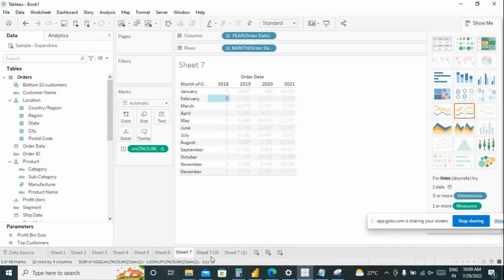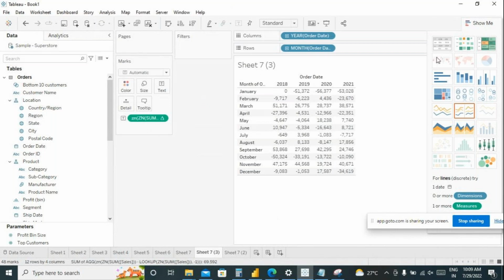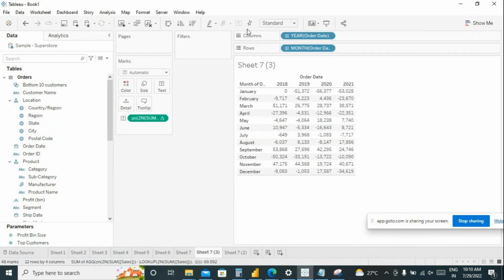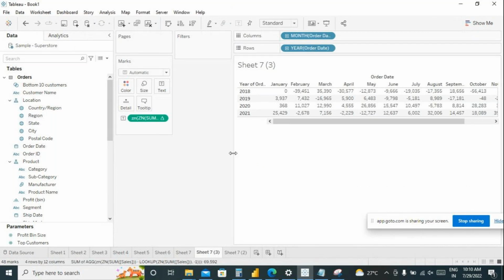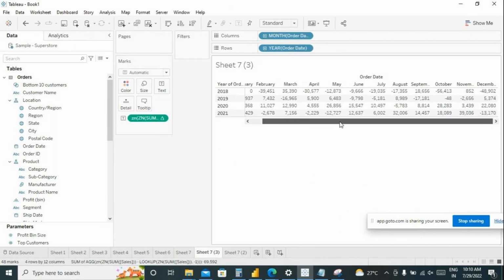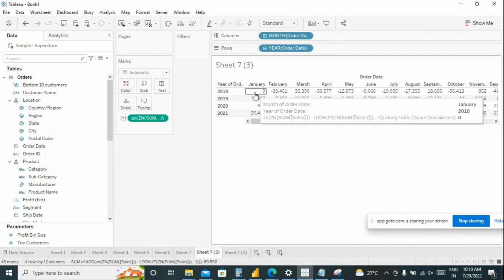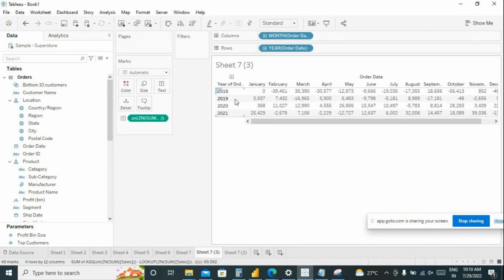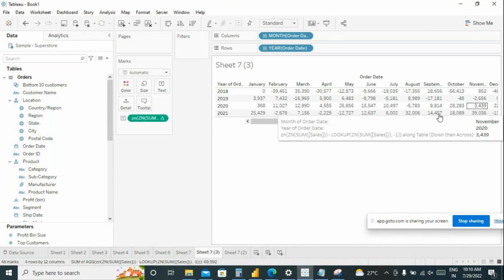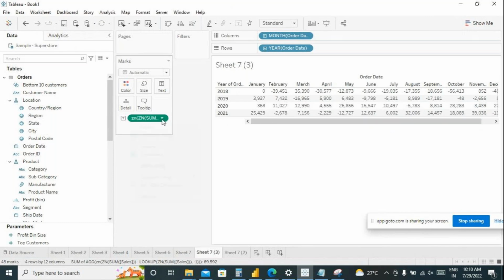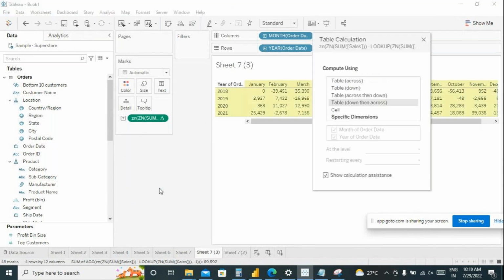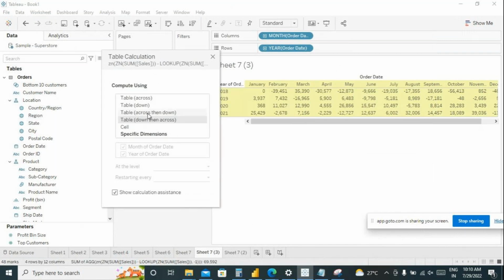Okay, so we can change this. If we have data like this, then we can go with table across. Now what we are following is table down then across. If we change the rows to columns and columns to rows, and you have a report like this, we need to change that order to table across then down. Automatically Tableau will change that process. It's not changing, so just go for table across then down. We put table across then down.